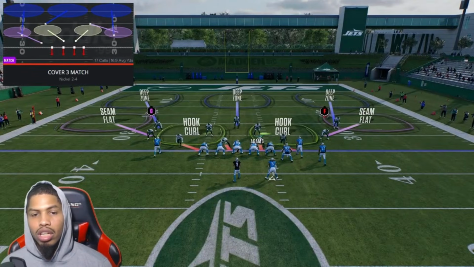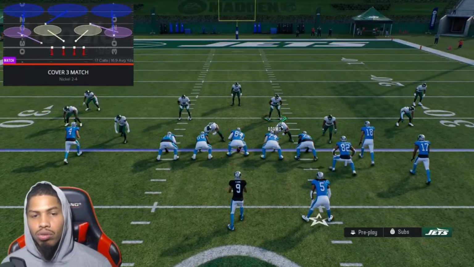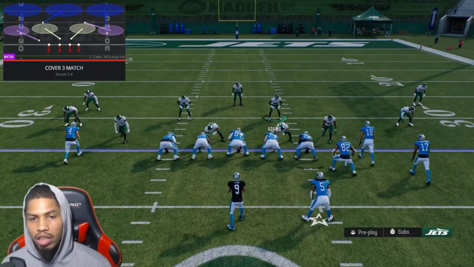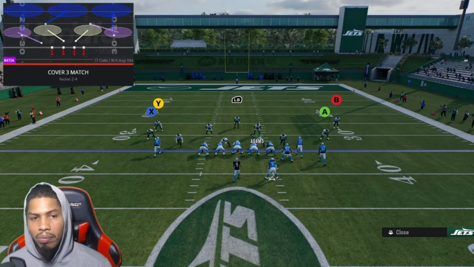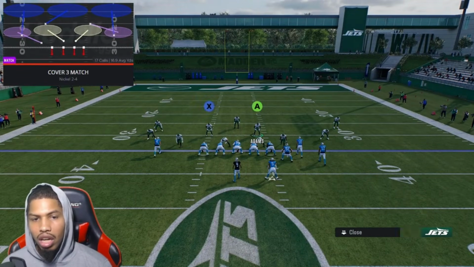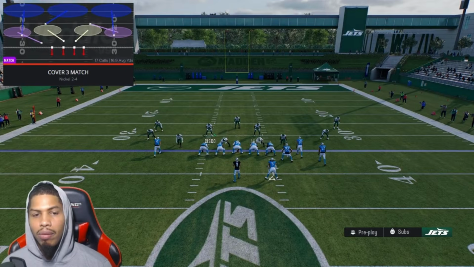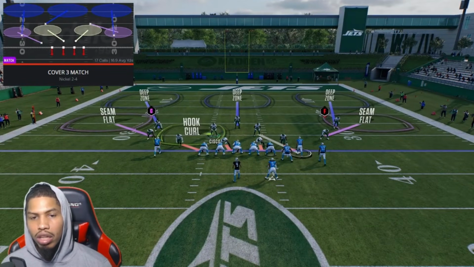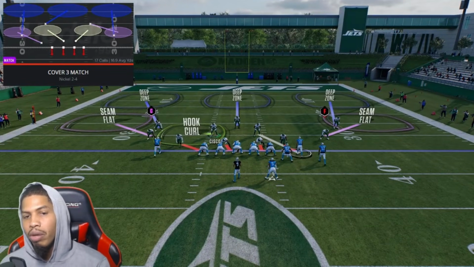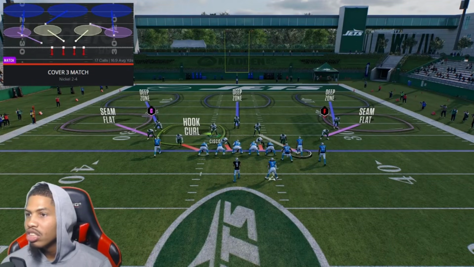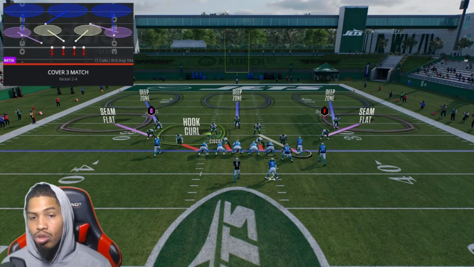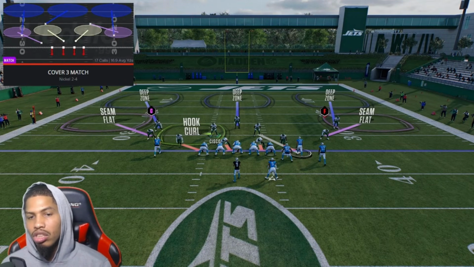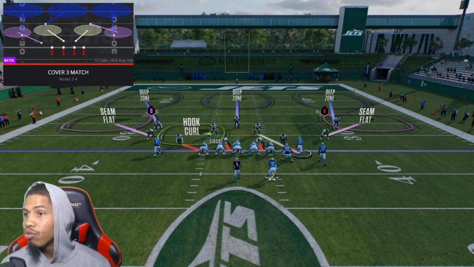Now you can keep it like this. It's a few things you can do. I start out like this just to let them know, okay, I'm in a cover 3 shell. So I come out and see what my opponent wants to run. Boom, that's a quick adjustment I do. And then it's based on formation. You have to adjust based on formation. You can't adjust just because you want to adjust. You've got to know what kills what formation.